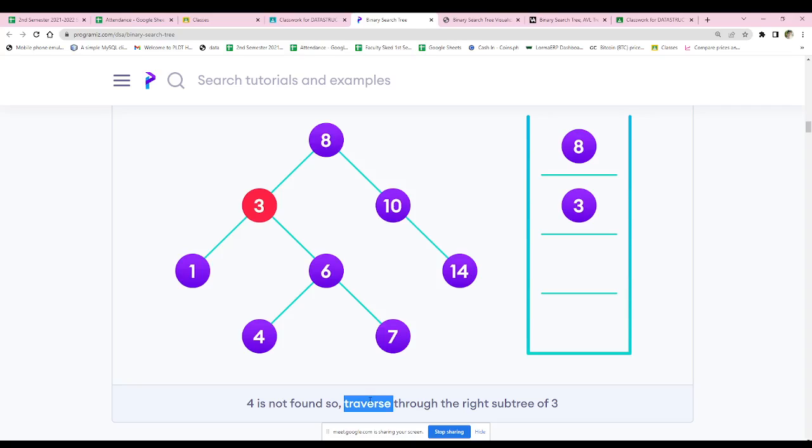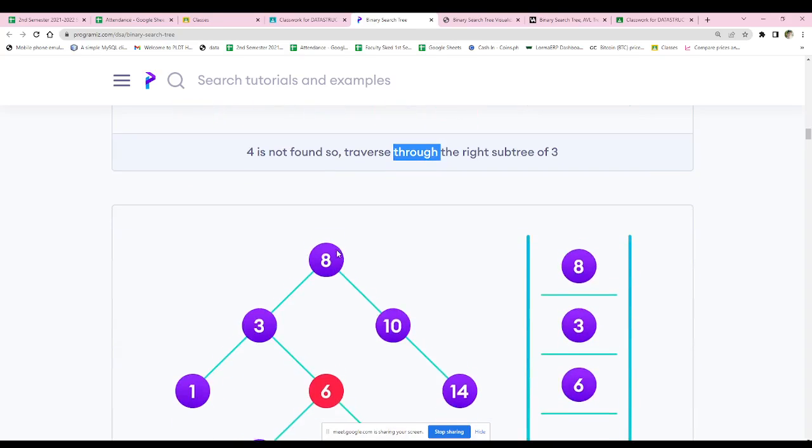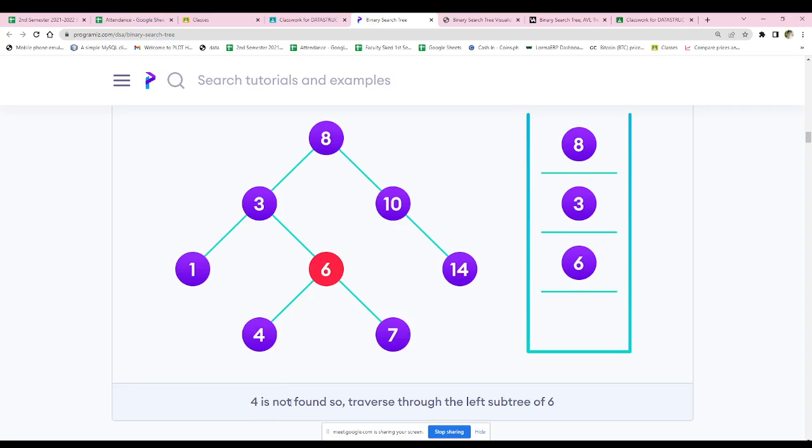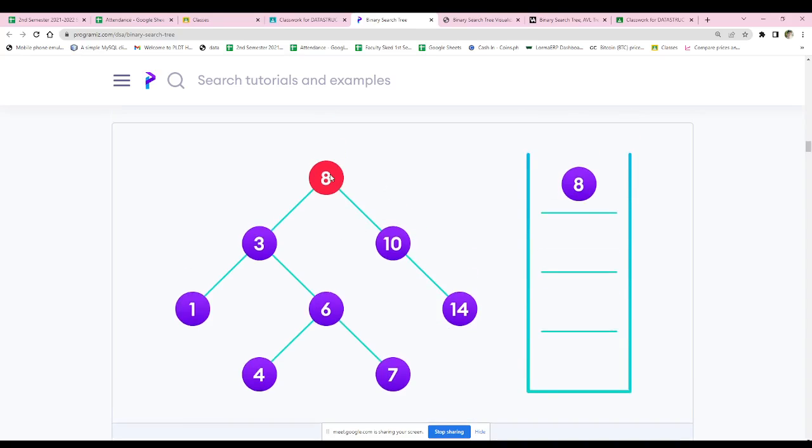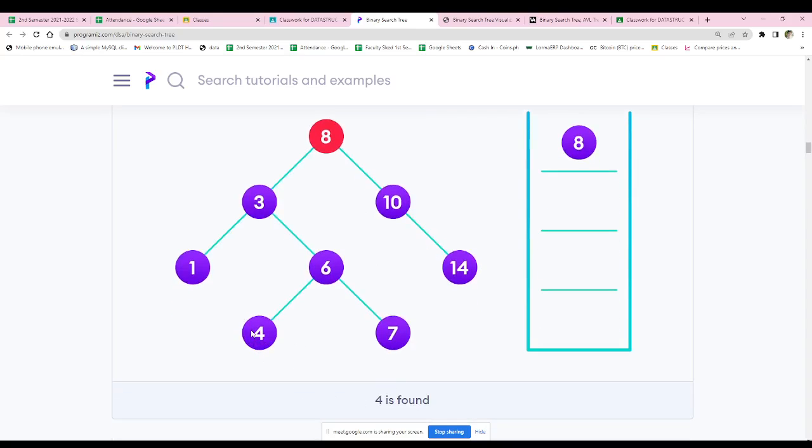So visit or traverse through the right subtree. Why the right subtree? Because 4 is greater than 3. Then next is 6. 4 is not found because they are not the same. 6 is not 4, so traverse or visit through the left subtree, because 4 is less than 6. Next, 4 is found because they are the same.